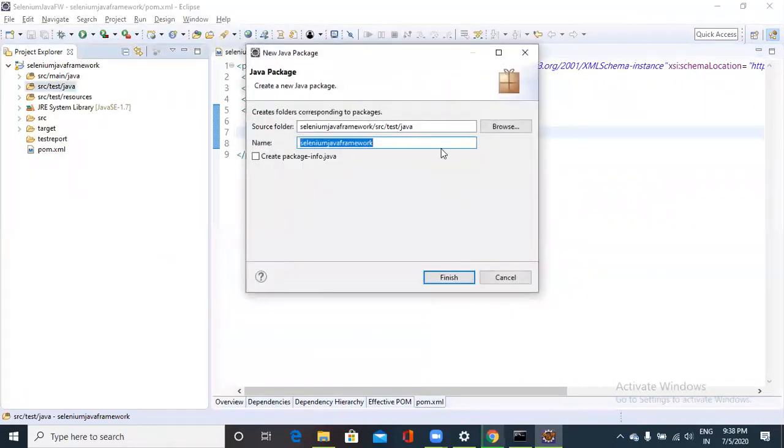People in companies follow different kinds of standards. I'm following com dot your project name dot, and then the type of class that you want to create in this particular package. My project name is demo web shop.